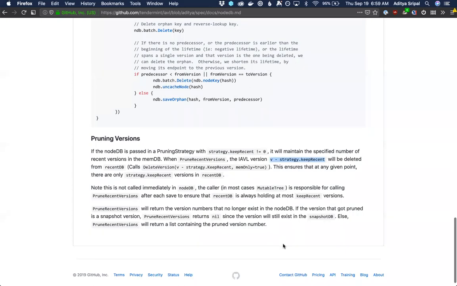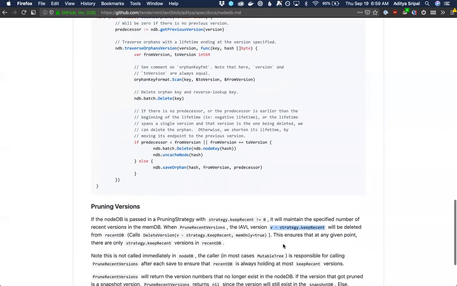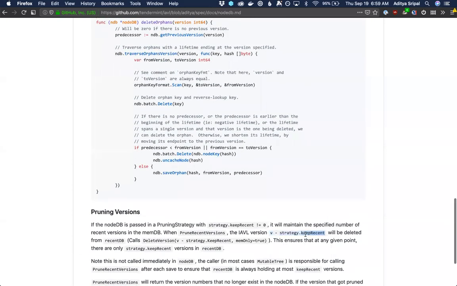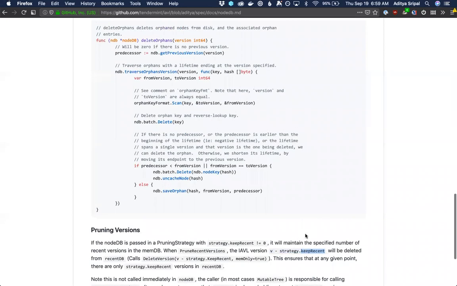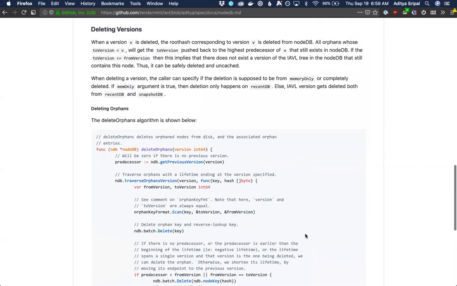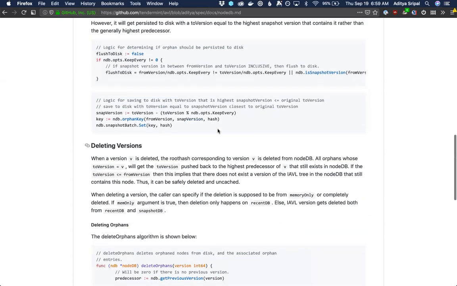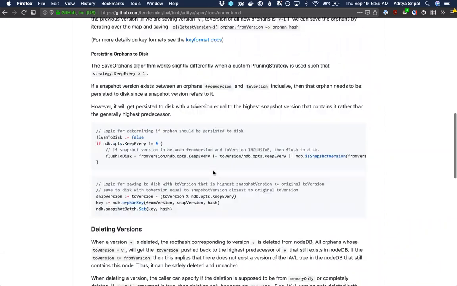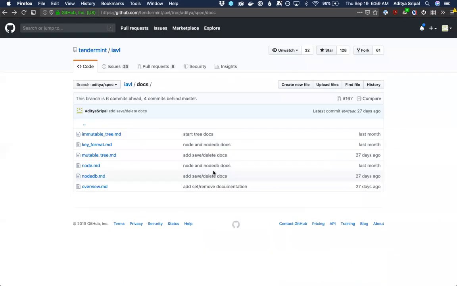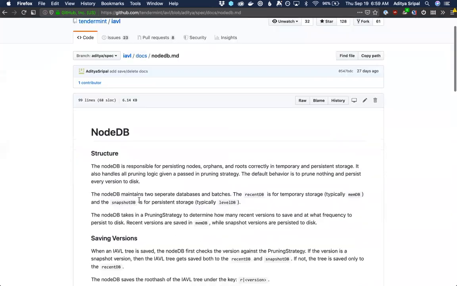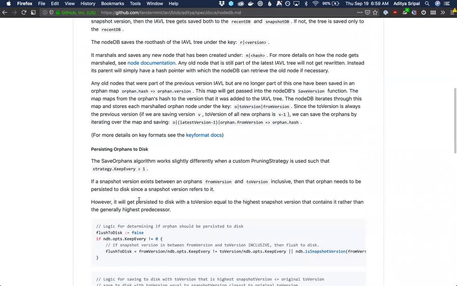Is the pruning strategy just the keep recent parameter, or is there more involved? It's just the keep recent parameter, which is how much to save in the recent DB, and the keep every parameter, which is like the snapshot frequency. And so ideally, a user would set a pruning strategy, and then that's it. They would never have to manually call delete. Right, they would never do it.